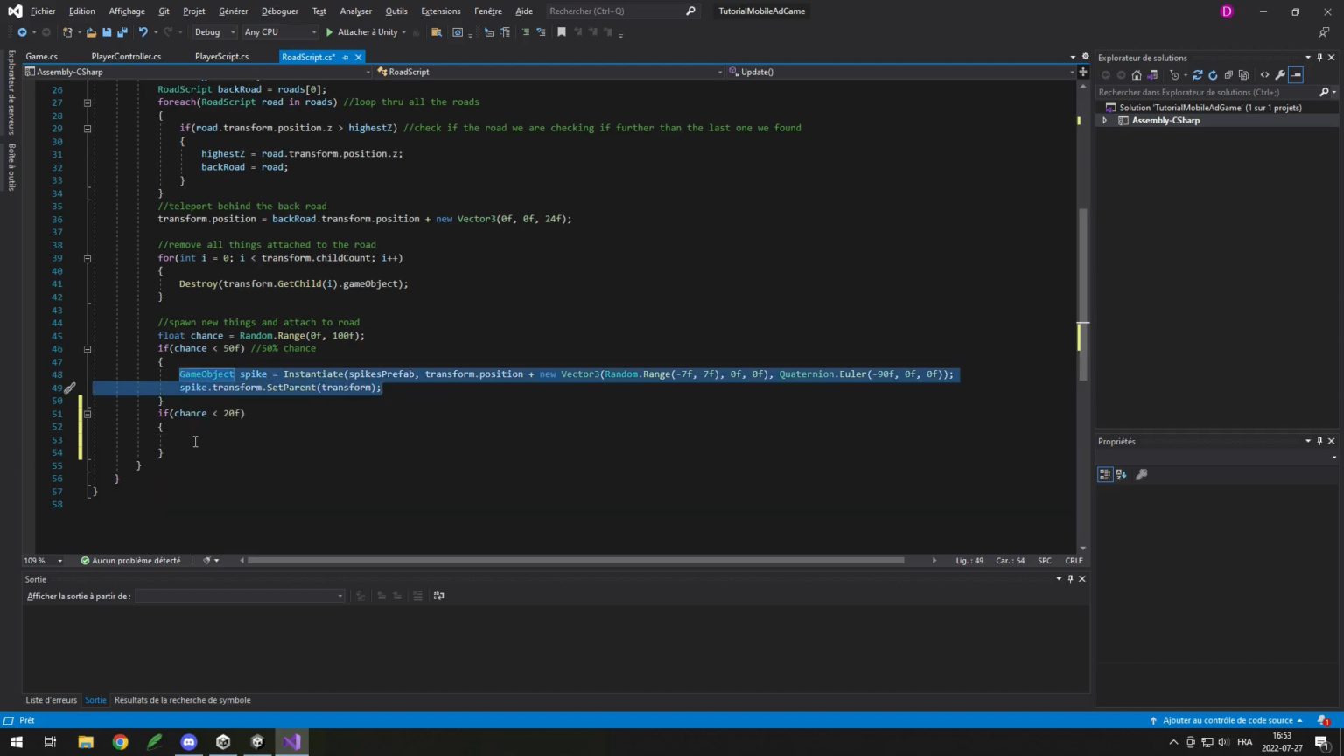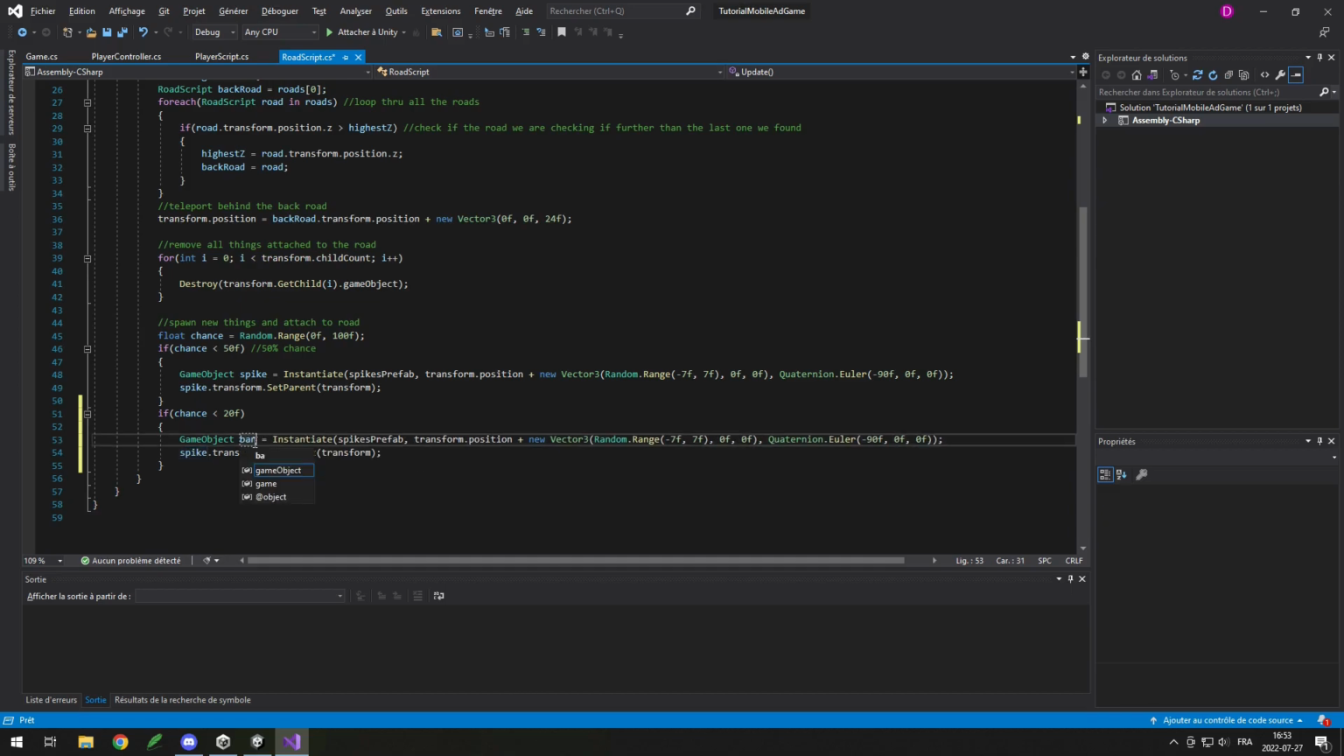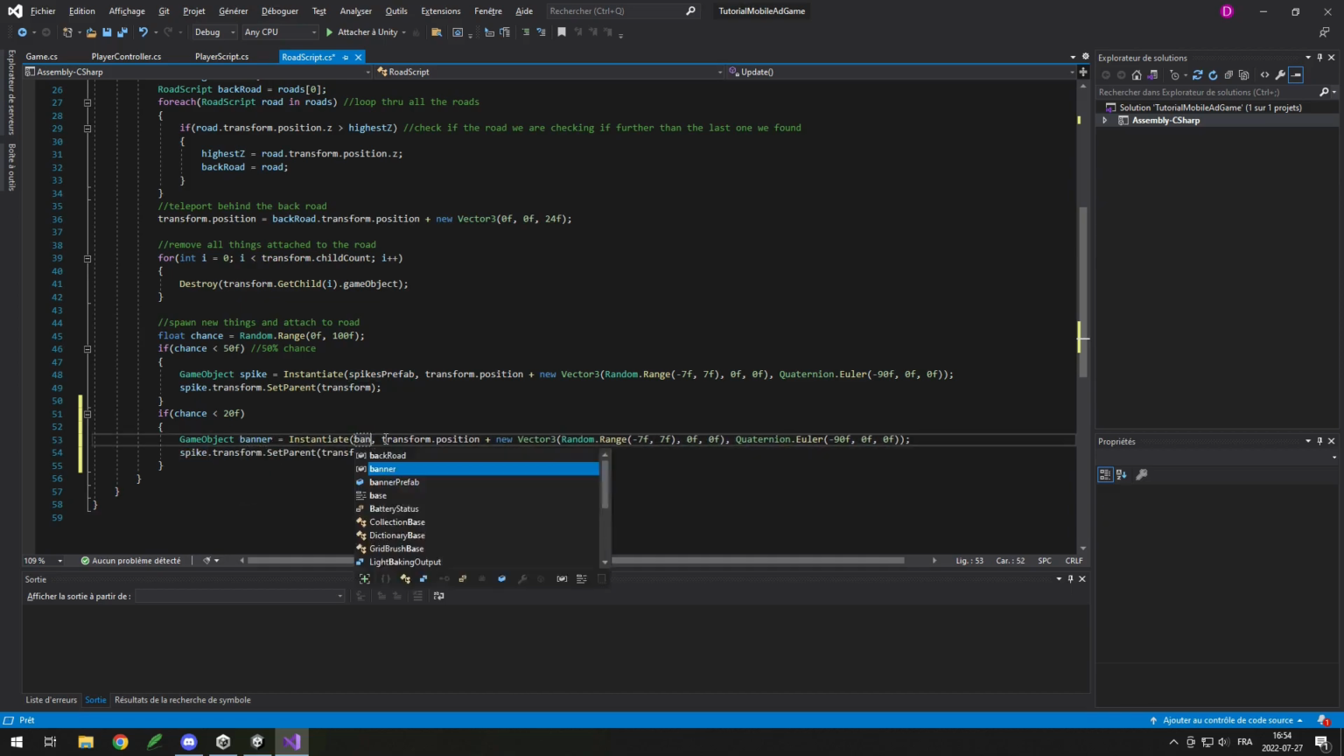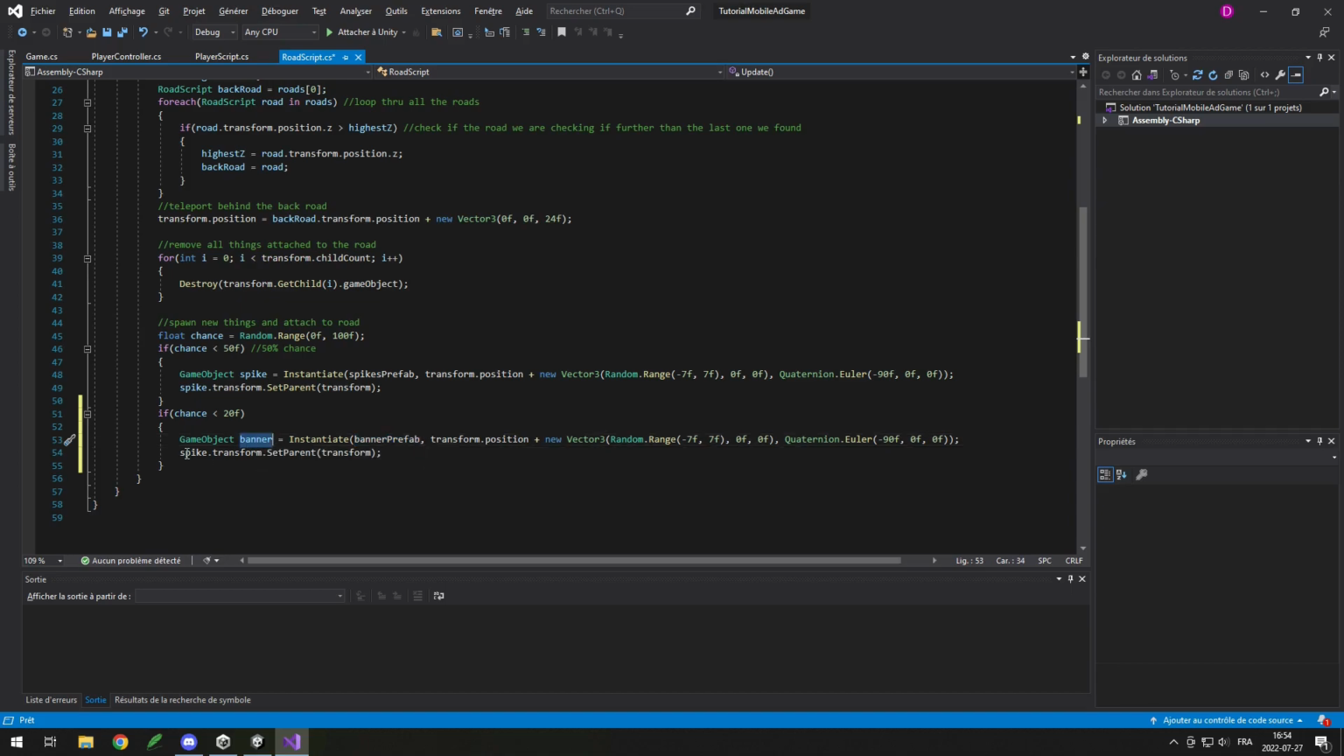And the way I'll do it is the same way as the spike. So I'll just call this one banner so it's not confusing. Banner prefab, so it spawns a banner instead of a spike. And also set my banner transform to the road. Then you probably don't want to spawn the banner anywhere on the road, but instead to the right or the left. So the way you could do this is, instead of using a random, you could do, for example, -4, so they will spawn on the left side.